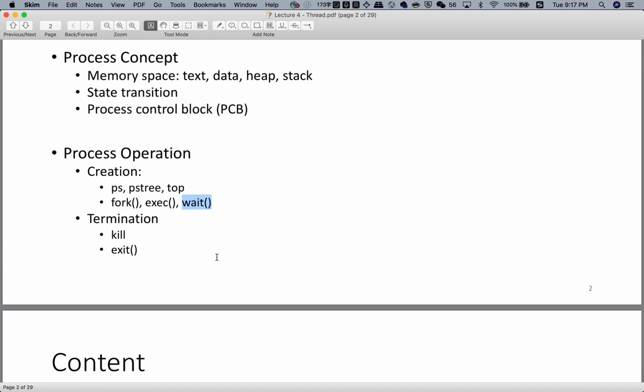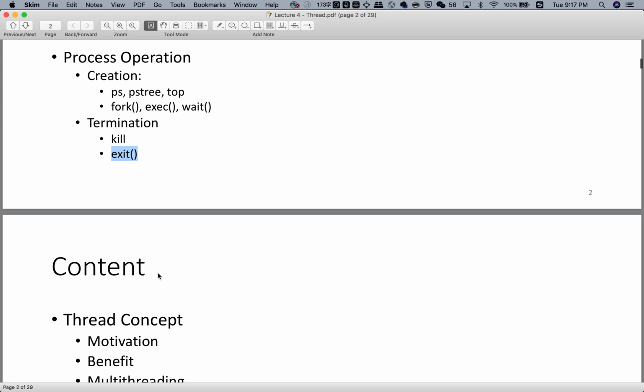And then we learned two different ways to terminate a process. The first one is the kill command. If we execute kill followed by the ID of a process, we will kill that process. Or we can use the exit system call in our program when we are programming.